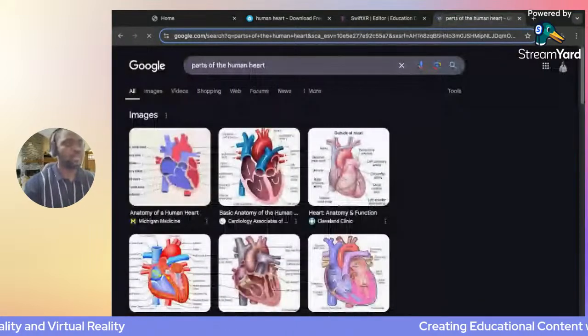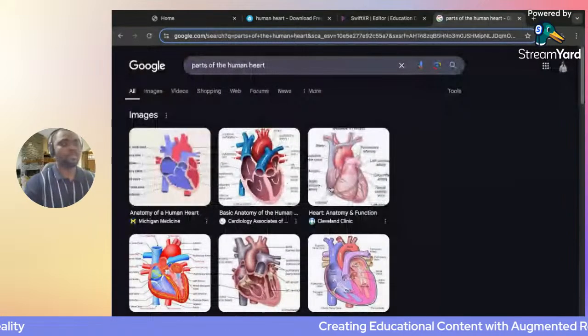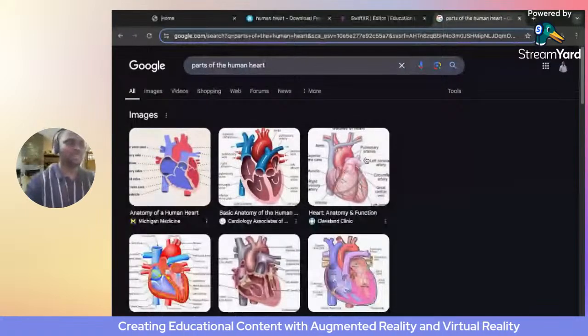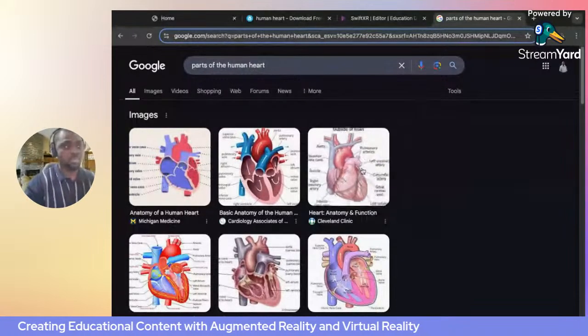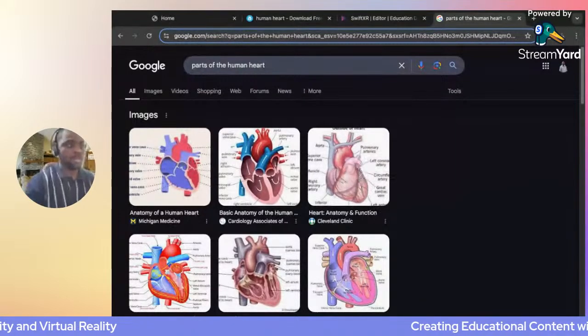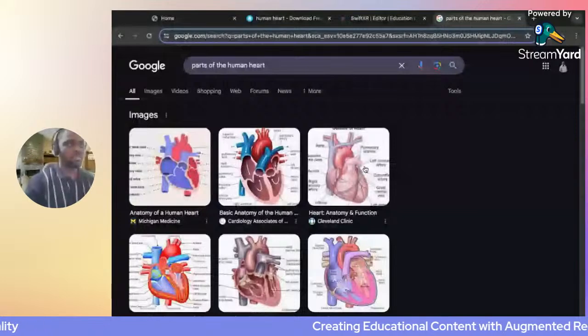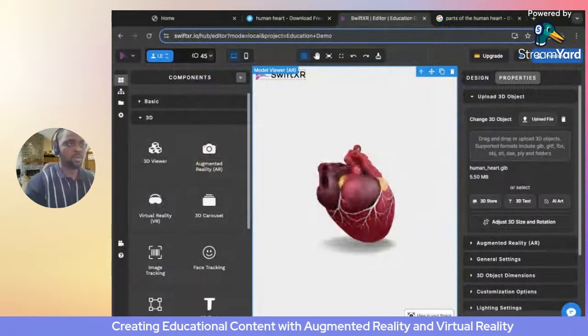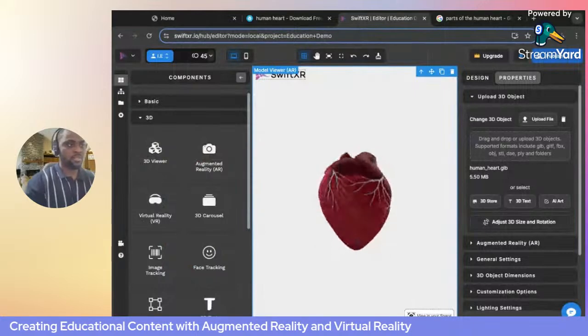Voila. And there you are. So what we have is, give or take, the outside part of the heart. So we'll just take that. We'll be using the definitions on here, the outside of the heart, because our 3D model is the outer part and not the inner part of the heart. So this basically is your human heart.